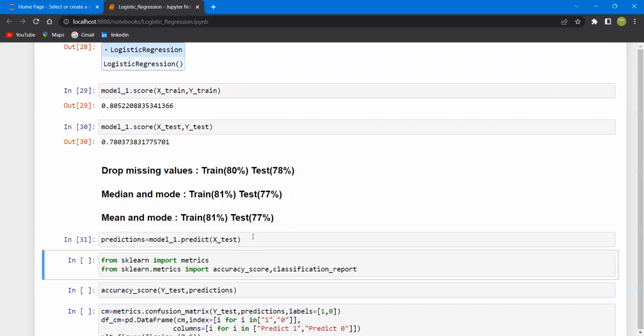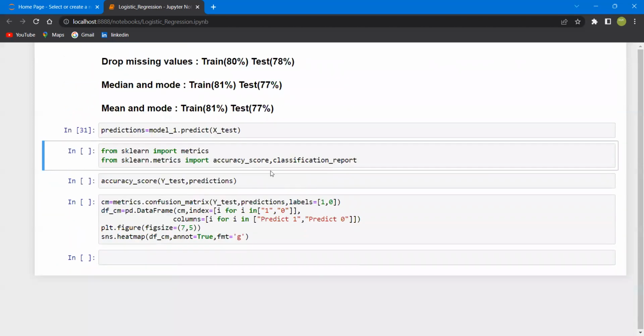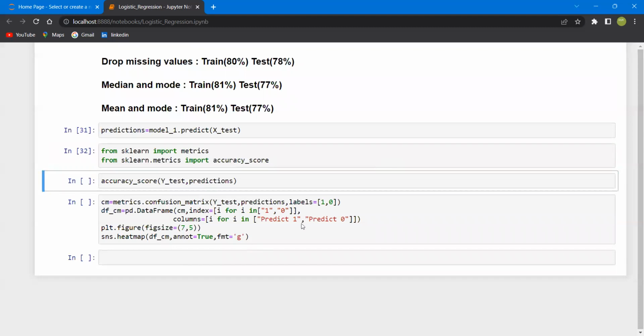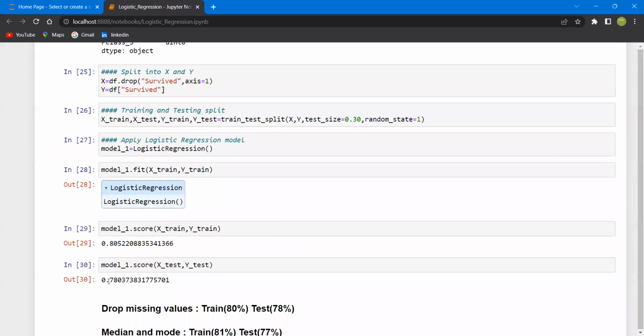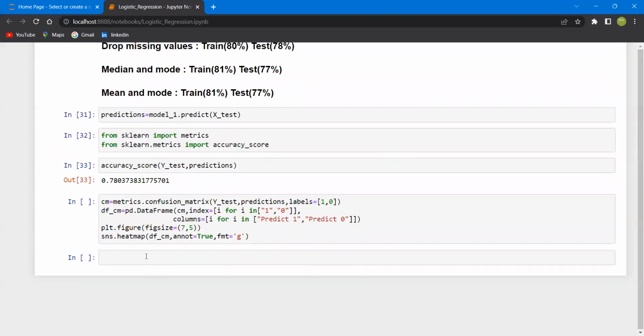Now we will look into the metrics of the logistic regression, or I can say metrics for the classification model, right? From sklearn, I have imported metrics. I want to go ahead with the accuracy score. Let me run this now. You can see the score now. The score is 78. How do we get the 78? If you remember this score, 0.7803, right? The same number we are getting.